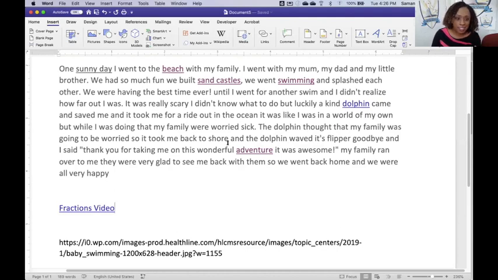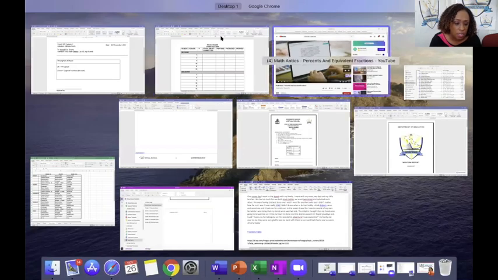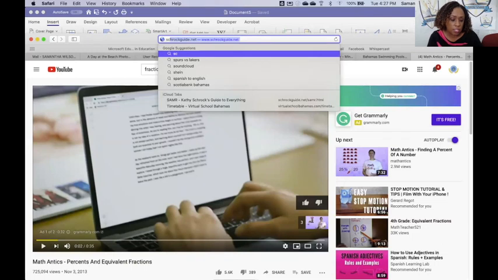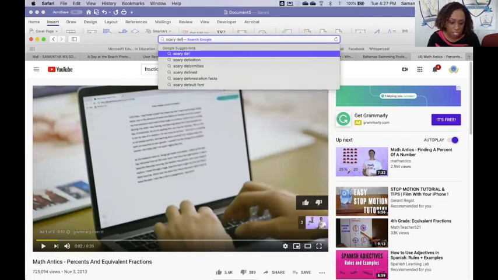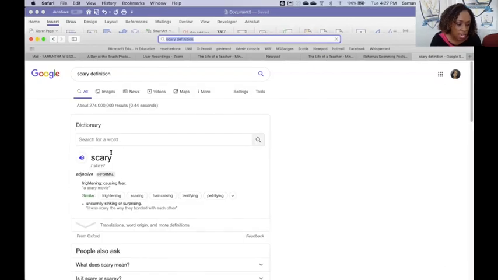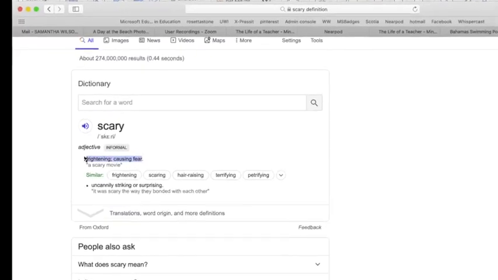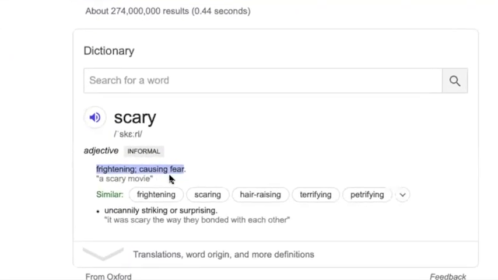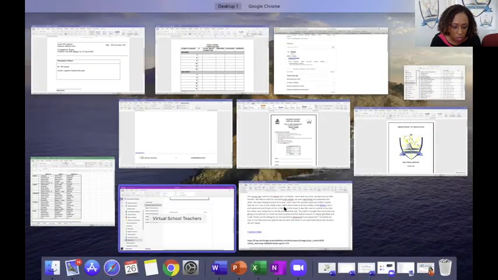Now, for this process, it takes a few more steps than what we did for the link just now. Let's do the word scary. That's the word I'm looking for, scary. So what I'll do is I'll go to my browser and I am going to look for scary definition, or if you have your own definition, I'm just going to cheat and I'm going to copy this one right here from the dictionary site that says frightening, causing fear. Then I go back to my document.